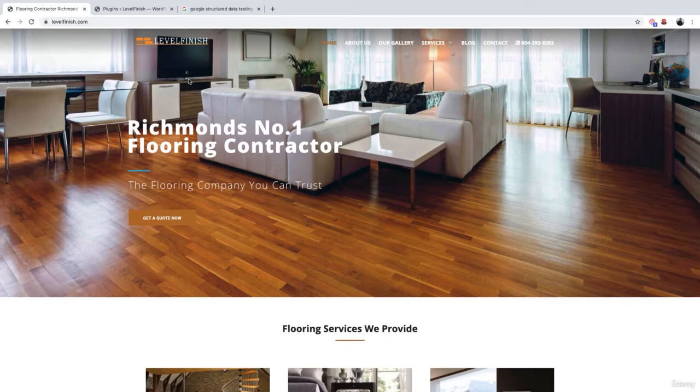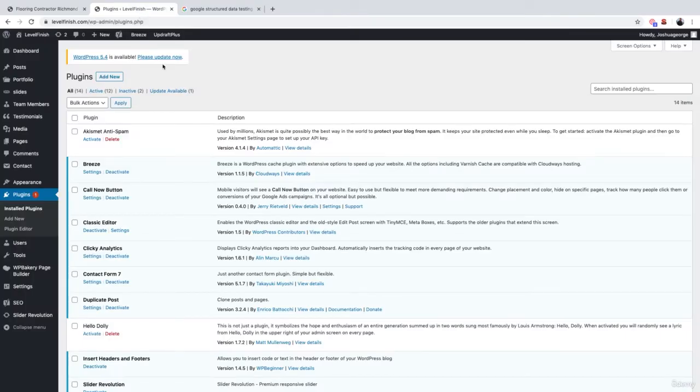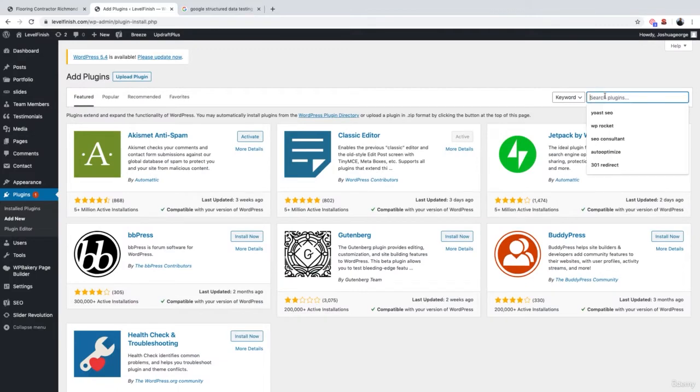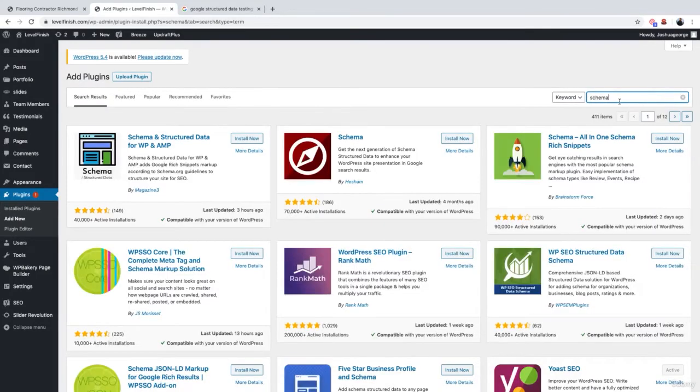So the first thing to do is to go into the back end of the WordPress website. So I'm now in the back end of Level Finish. You want to go to plugins and then add a plugin. Adding schema using a plugin makes the whole process so much easier for you. Once you're on the plugin page, simply search for schema.